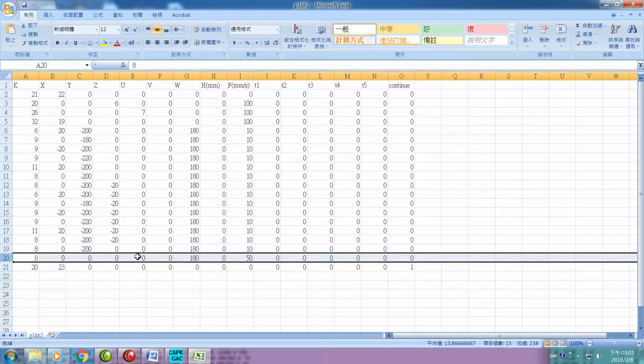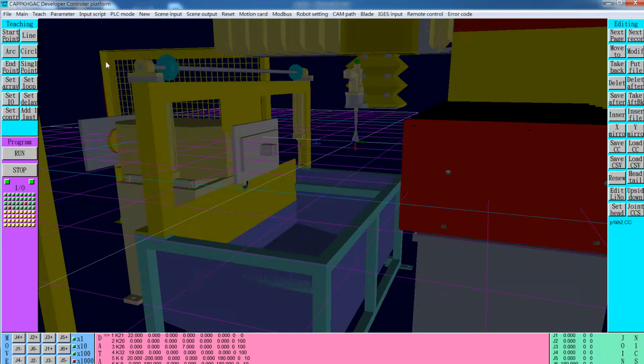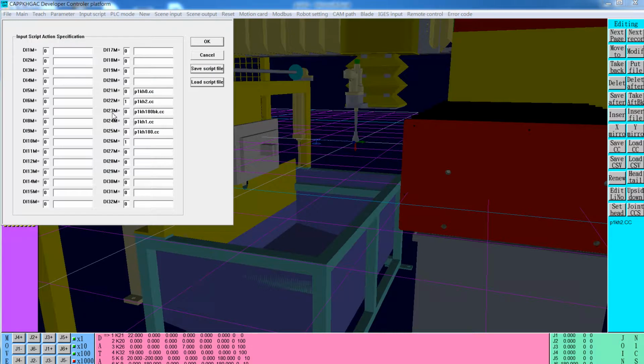So the home position is arrived. The table is still at the 180 degree position. So the program is finished. Then we use K20 and input 23 to become 1 to continue to execute the next program. As input 23 is on, the program will execute the P1 KH 180 BK program.